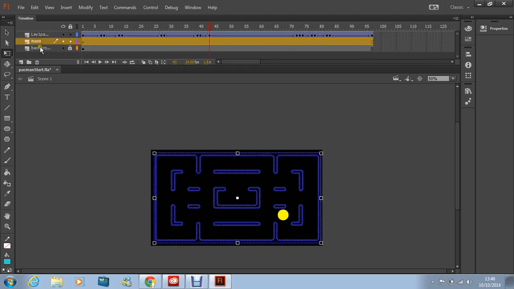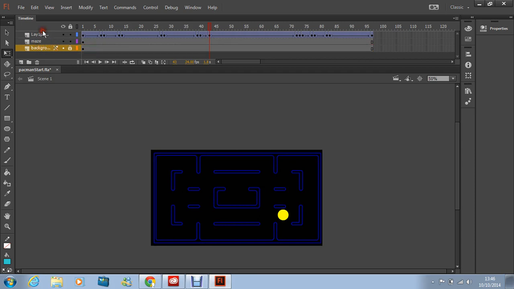So there's my maze, and there's my background. Okay, so hopefully that should be it for now, and please bring this to class. I expect to see this absolutely working perfectly.